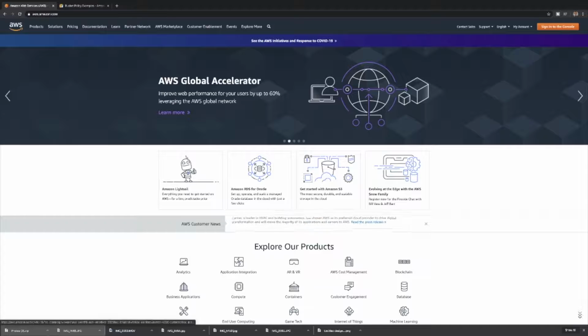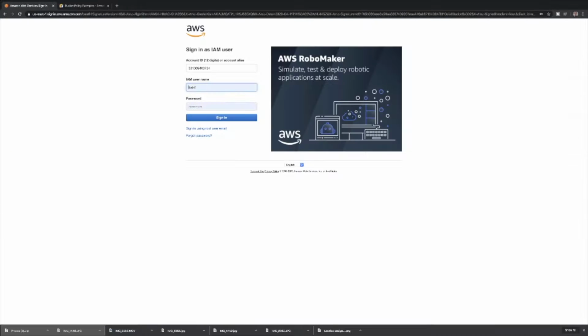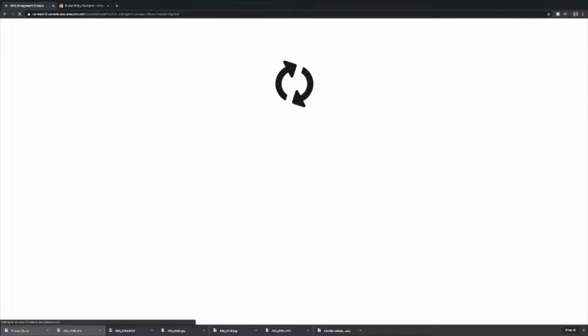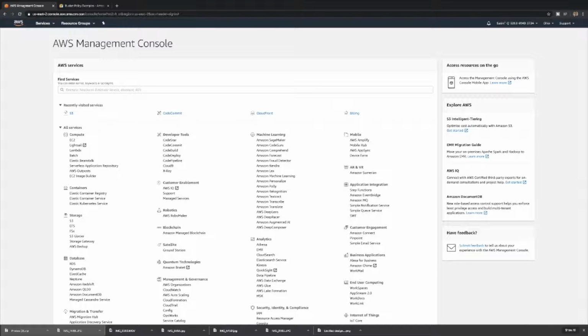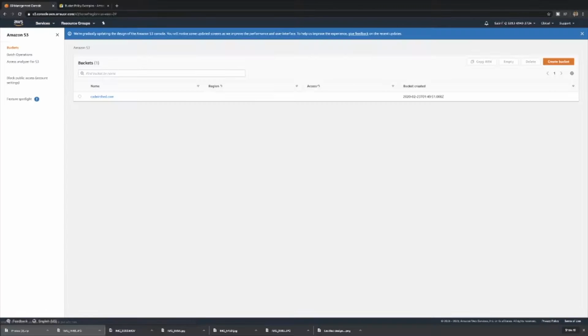So let me go and sign into the console. By default, it has your recent visited services, but if you don't have S3 as a recent service, let's go to services, go to the storage section and click on S3. Everything that you hold in S3 is actually under buckets. So what I'm going to do is create a bucket.